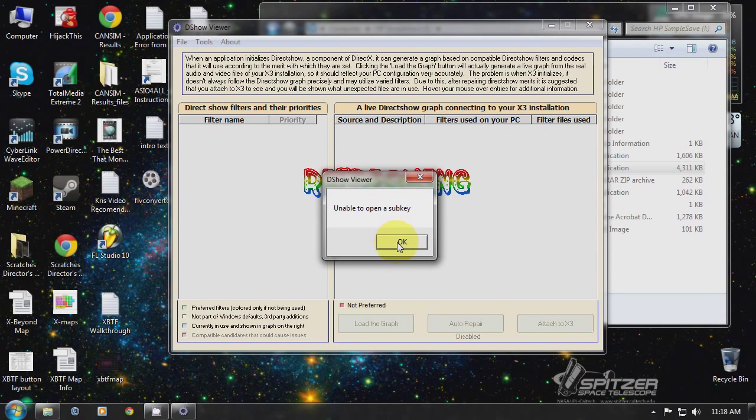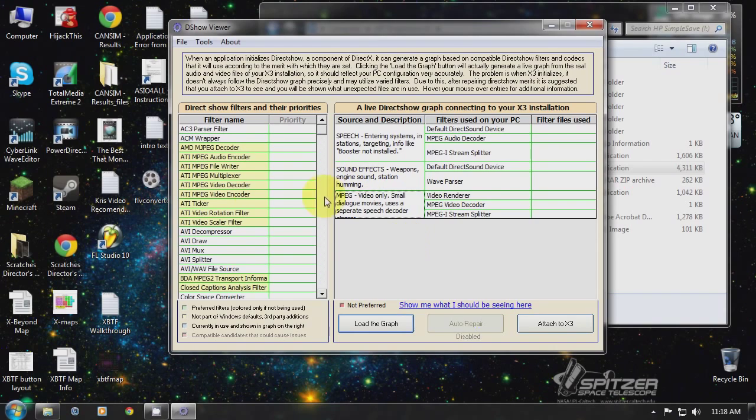Nothing's being broken. These error messages are popping up because it's trying to find files that are associated with X3 Reunion or any of the other later X games. And because X Beyond the Frontier is such an old game, it doesn't have those file extensions associated with it. So it's trying to find those and it can't. It's just letting you know, hey, I can't find these file extensions or subkeys. Don't worry, nothing's being broken.